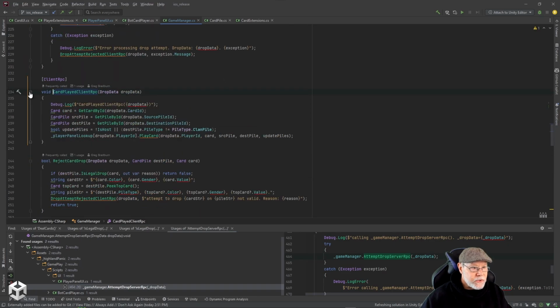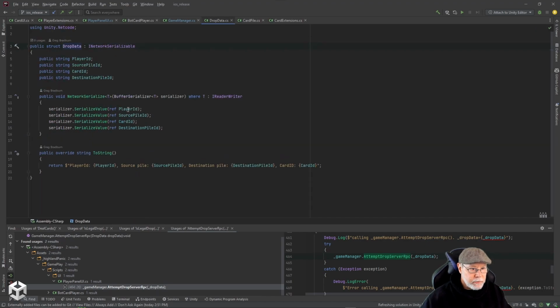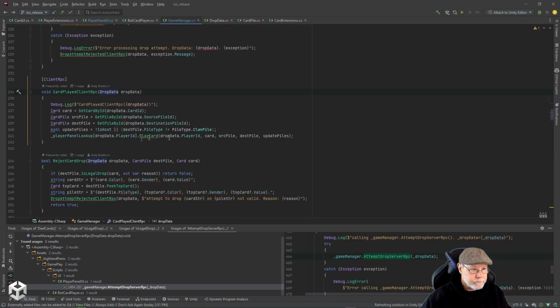So what does that do? Every client is going to receive this notification. It's basically saying, hey, all the information in this drop data, which is the player, the source ID, the card ID, and the destination pile ID. We're going to get all that information: the card that was played, the source pile, and the destination it was played to. Then depending on whether or not we're the host, or whether or not the pile type is a clan pile, we're going to look up that panel and call play card.